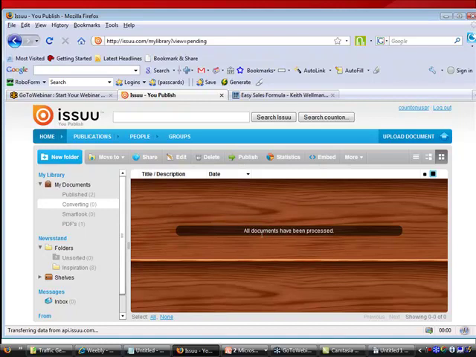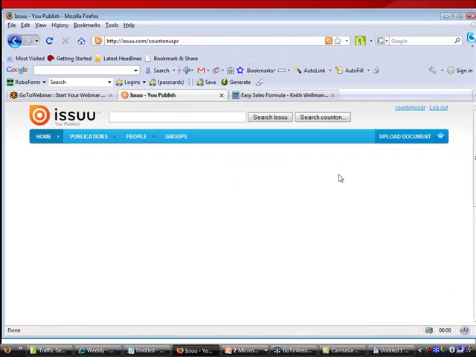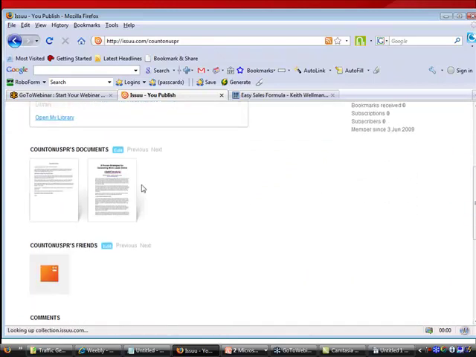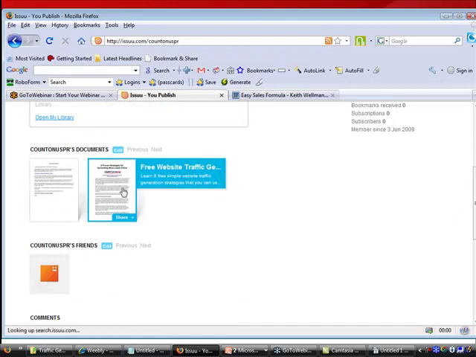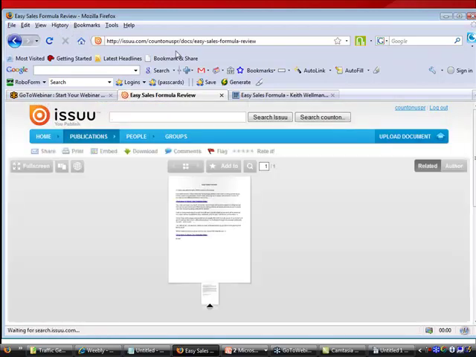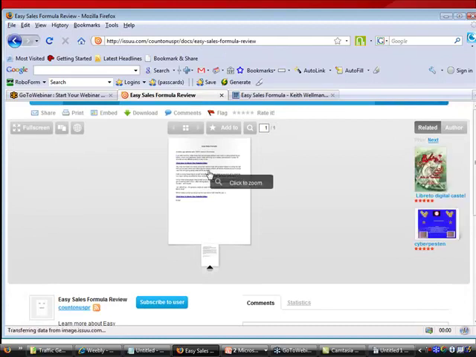So now it says all documents have been processed, and you could go to your account and take a quick look at your various documents. So there's that article that I just did. There's the one I already had. So there it is. There's the keyword rich title. There's the good keyword right there, and it's all good to go.